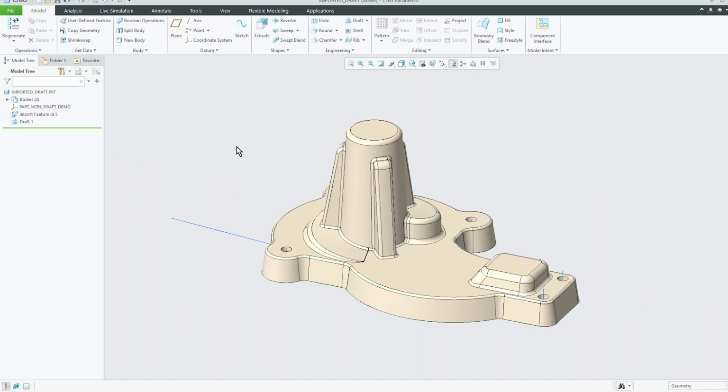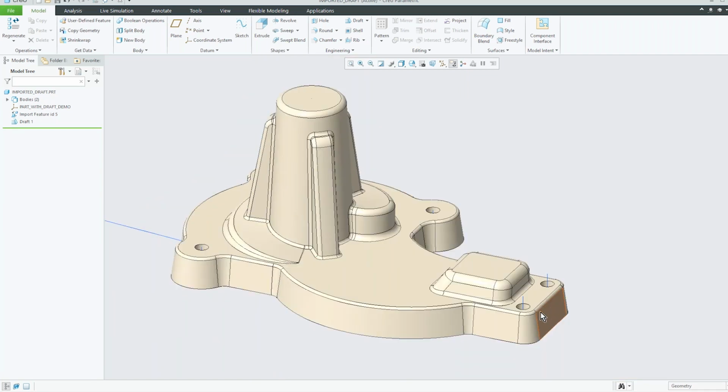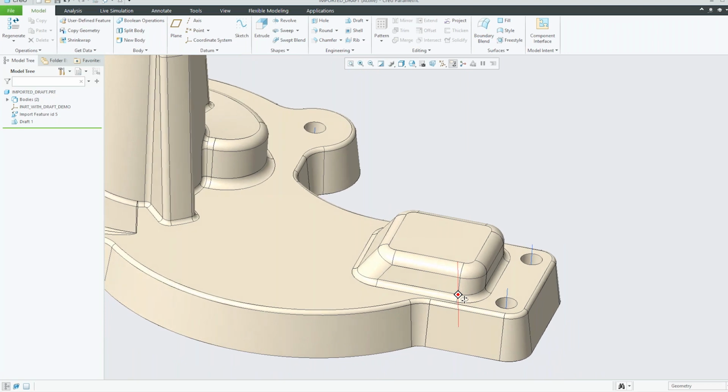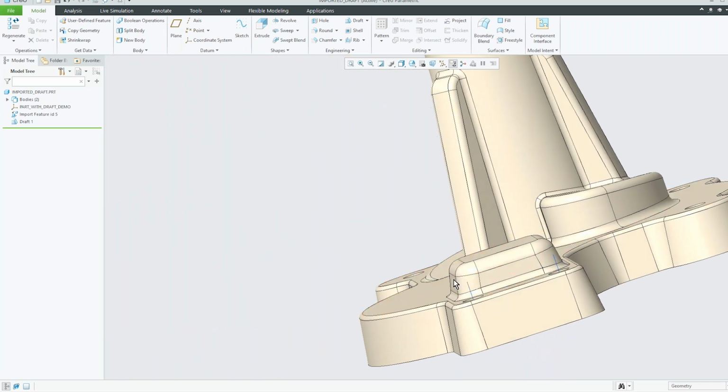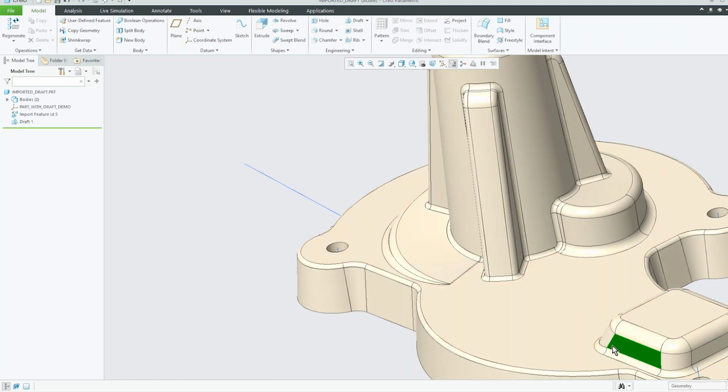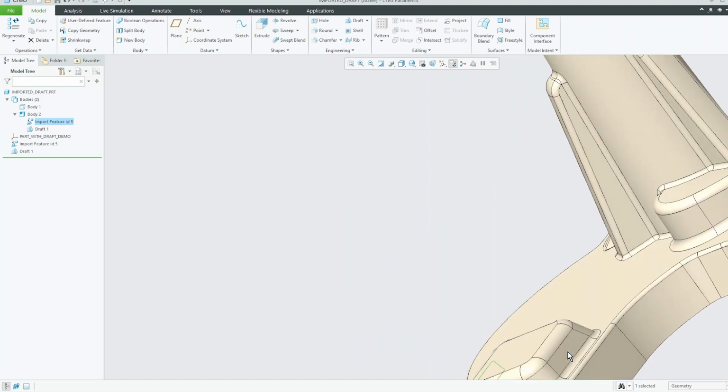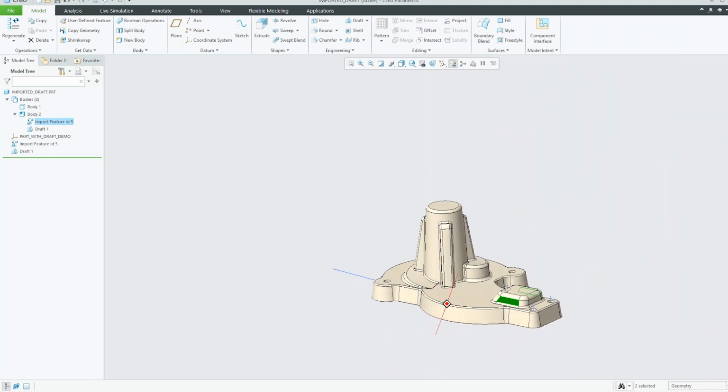This also works with things like cones and things like that that really don't have draft on them, but by their very nature, they are drafted. We can make modifications to those as well. I want to show you something kind of interesting here. This little boss that we have sitting up here, there's draft on this wall and there's draft on this face. I'll highlight both of those, and they have draft of 10 degrees.